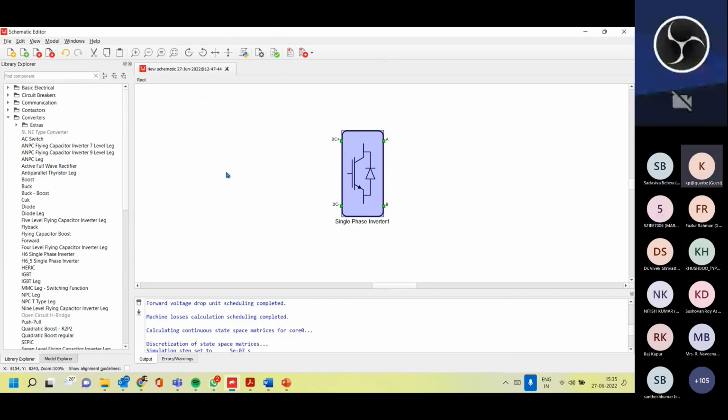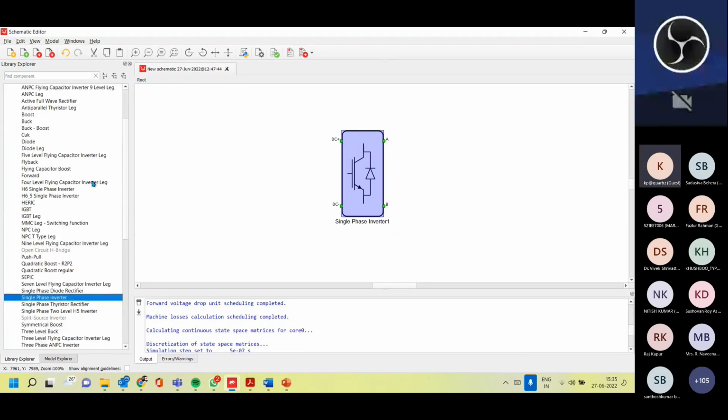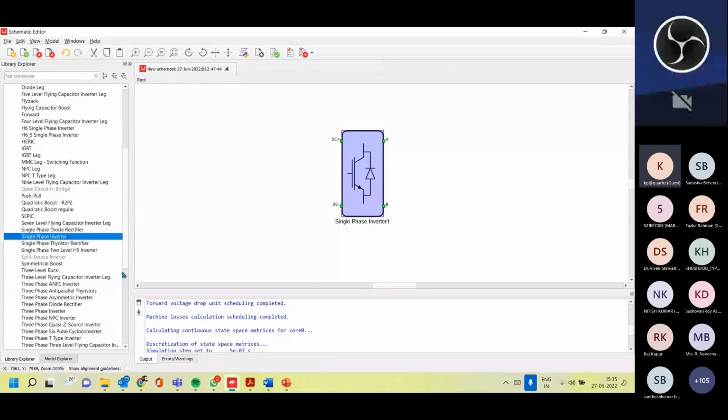Today I am going through a very simple hands-on just to explore the libraries, and as we explore the library, you will definitely get to know the components we are having. Today I have used the converter library.